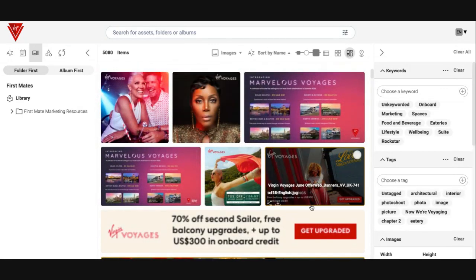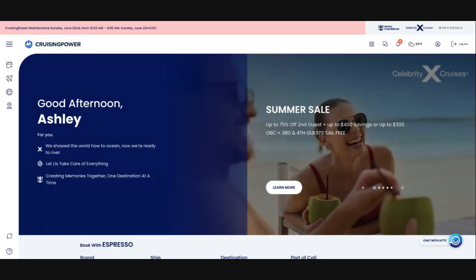I'm going to go quickly because it's not really much for me to do after I show you, right? So let's go to Cruising Power. Now, Cruising Power has Rallyo inside of it, right? So we know that we're going to use Rallyo for automated marketing.